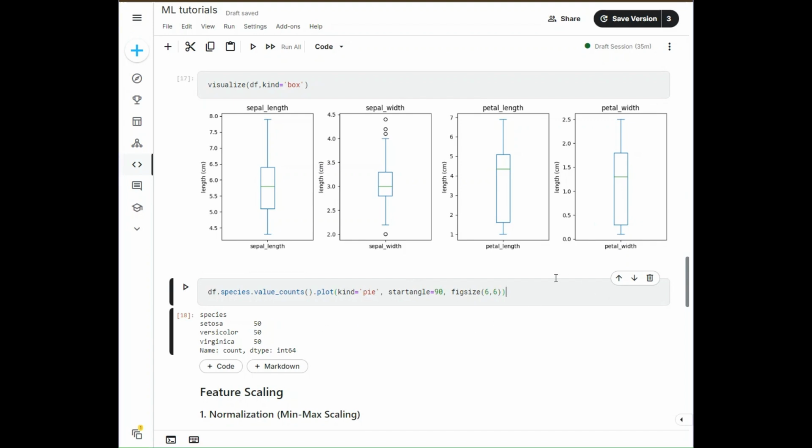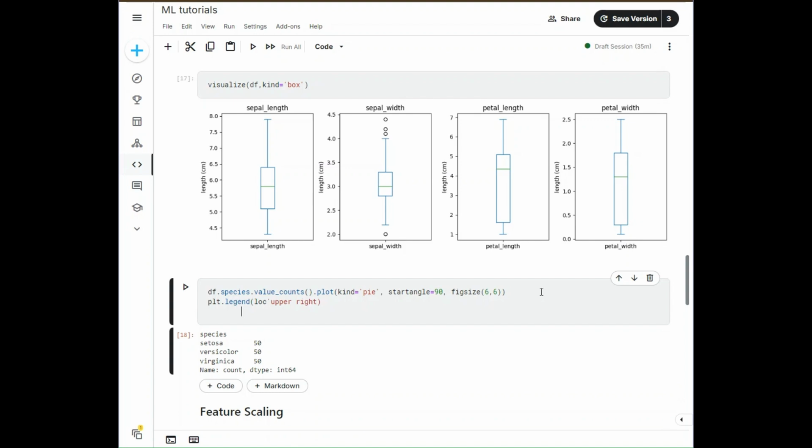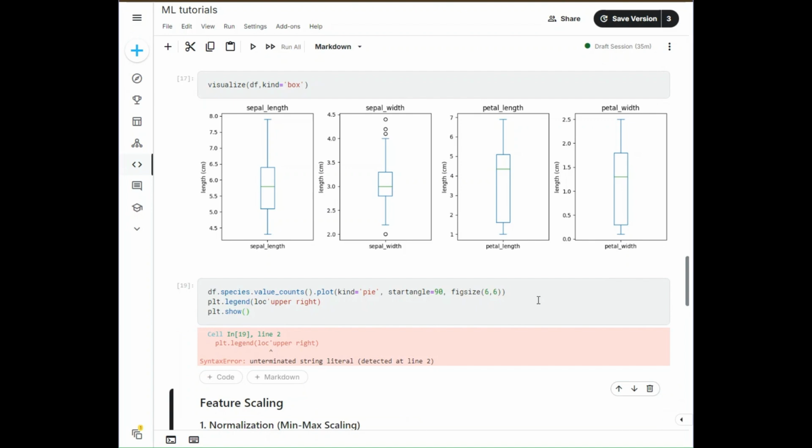And now let's also plot plt.legend. Let's place it at upper right. Now plt.show. Okay, so we missed the equal sign again. The string has to close. There we go. Kindly specify. I missed the equal sign over here as well.